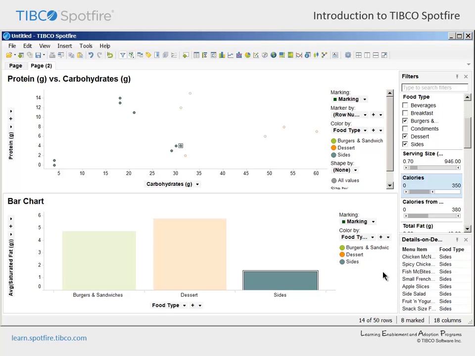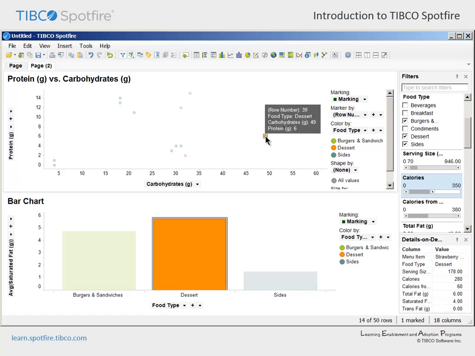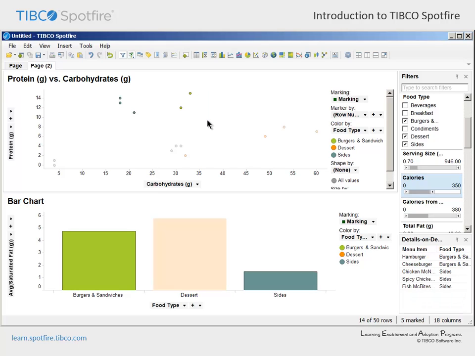Note, though, that marking is a transient interactive feature. If we click on a single marker in the scatter plot, it will change the marked data subset to that single row of data. In addition to clicking on a visualization element, we can also click and drag a rectangle to capture marked data. For example, if we mark the high protein items in the scatter plot, we can see those 5 food items displayed in the Details on Demand panel. In addition, we can see that none of those food items are members of the dessert category.